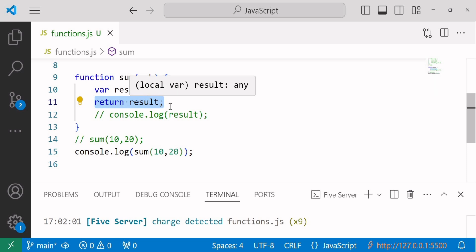And this return statement should be the last statement in a function, because when a return statement is encountered within a function, the function will immediately stop executing and the specified value will be sent back to the code that called the function. That is why this return statement should be the last statement in a function.